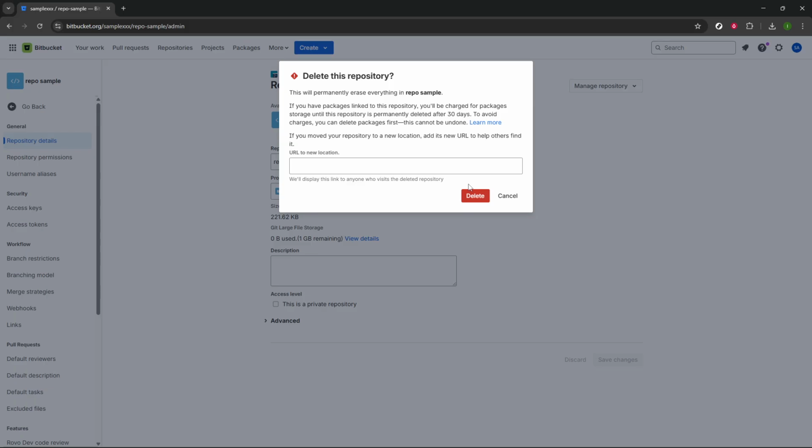And that's it. You've successfully deleted a Bitbucket repository, removing all files in the process. If you need to start fresh, you can now create a new repository in the same workspace.